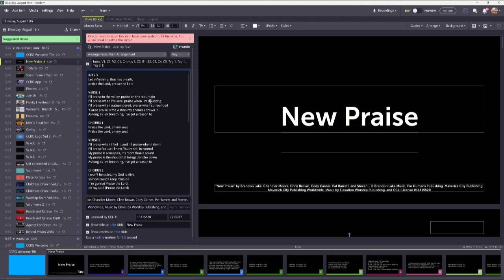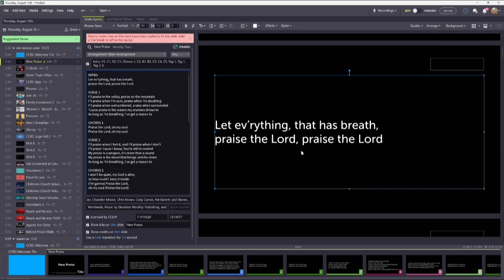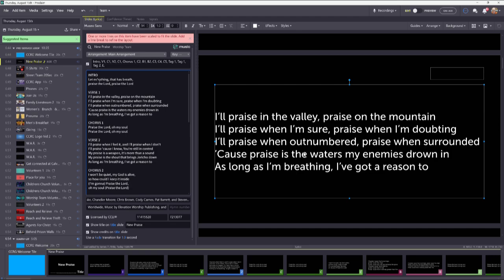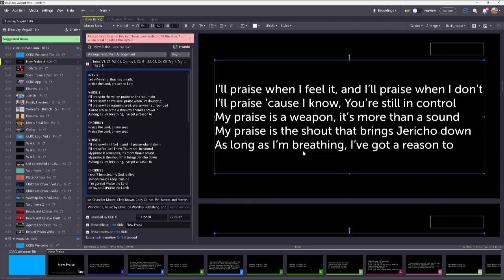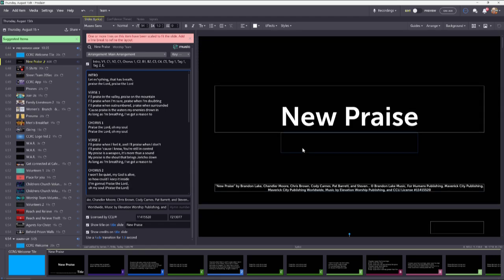Oh, yeah. One or more lines on this item have been scaled to fit the slide. So if you scroll down, you'll see that some of these are big and some are small. The reason for that is the formatting. One of the things we have to do is go through and break everything into 4-line formatting. Actually, this one's fine. But you see how verse 1 has a lot of long lines? If you ever wonder why I do the formatting I do, this is why.